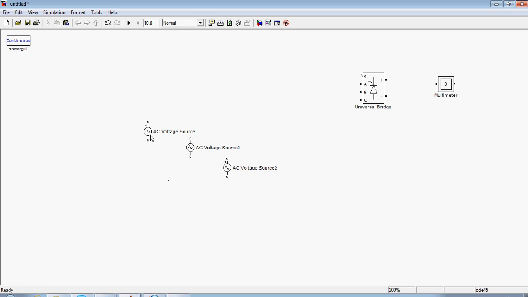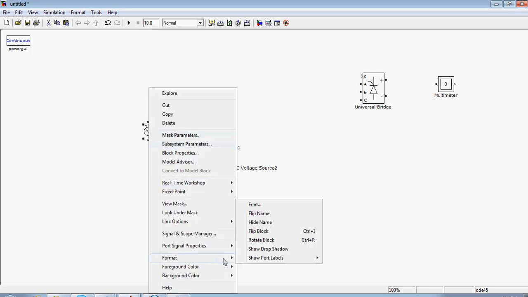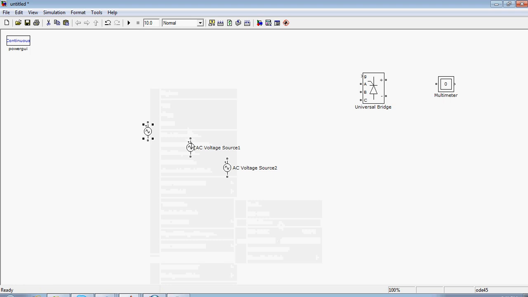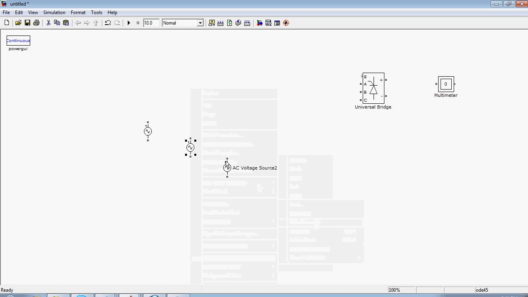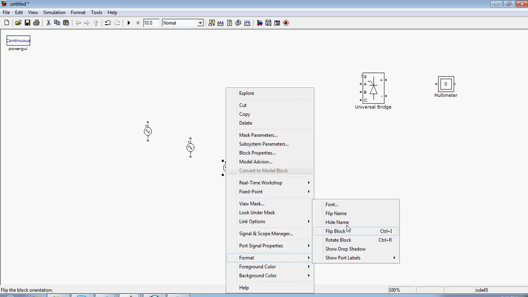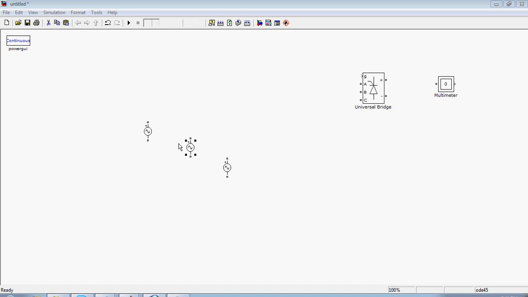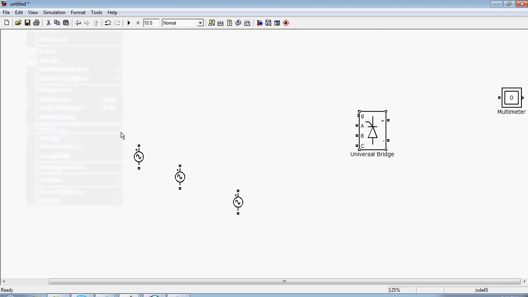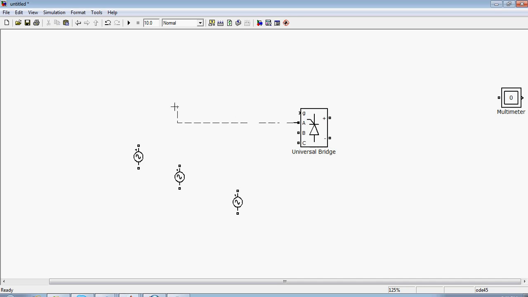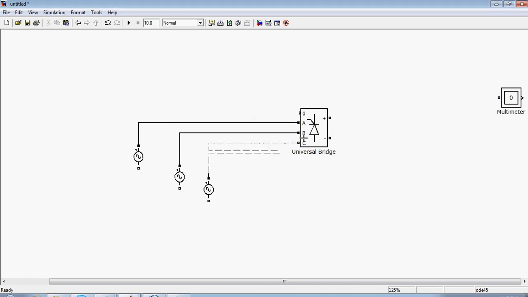For this three-phase AC voltage source, I will first of all hide the name because it is somewhat disturbing to me. So this is the hide name. From here I'm also going to hide this name. So here we are. This universal bridge has three inputs A, B and C available. I'm going to zoom in on this. We will connect this A with this source, this B with this voltage source, and the C with the last one available.